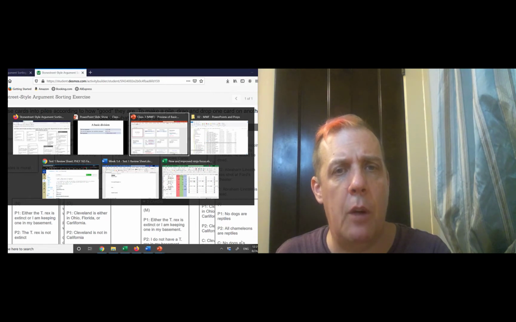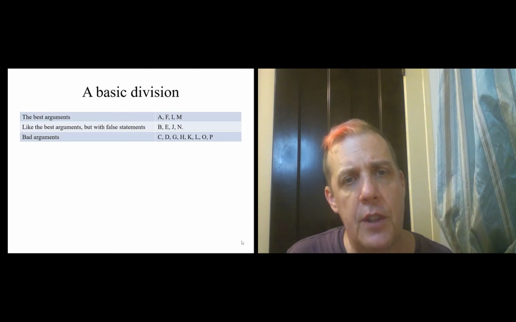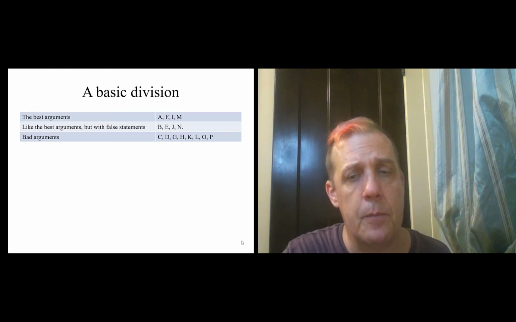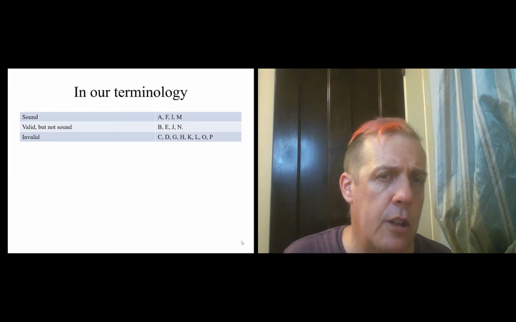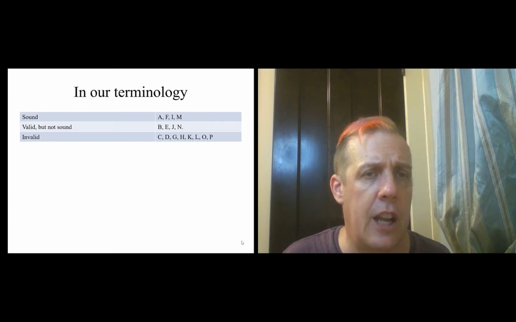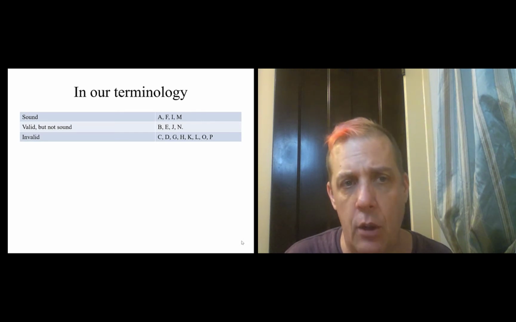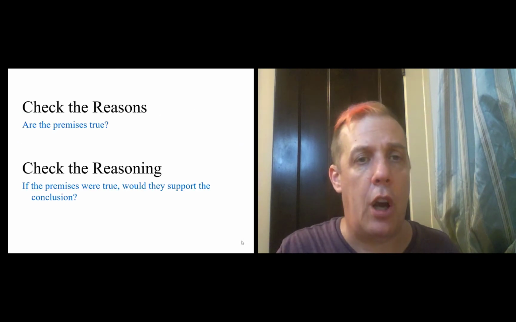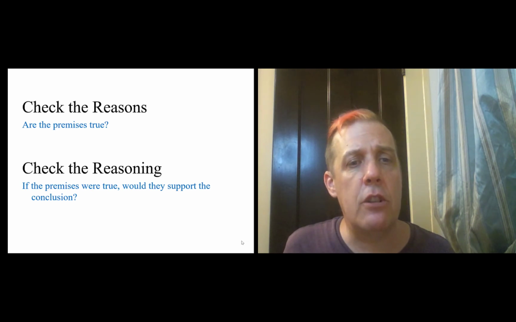We're going to stick with keeping these things in 3 piles. The best arguments, the arguments that are like the best arguments but have false statements, and then the bad arguments. So in our terminology, we're going to call the first kind of argument sound. The second will be valid, but not sound, and the third will be invalid. Basically, there are 2 ways an argument can go wrong. The reasons could be false, and the reasoning could be faulty.